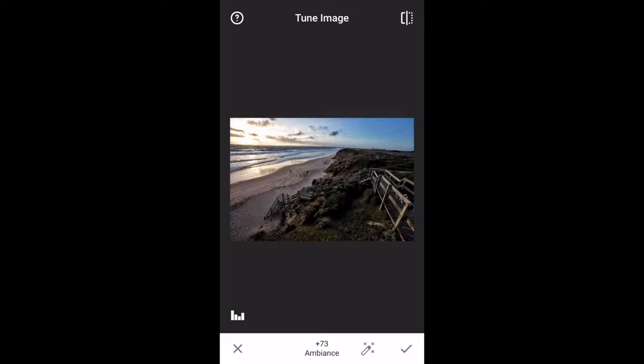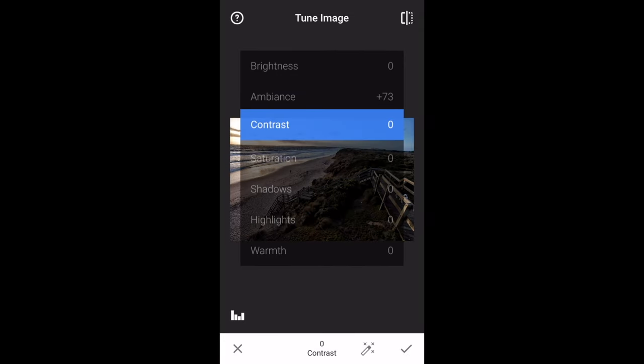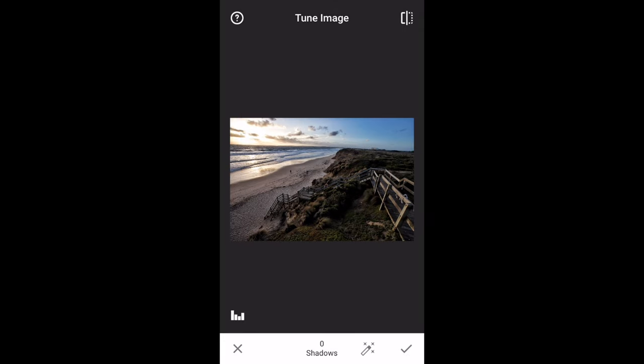Next thing I'm going to do is I notice it's still a bit of shadow in this photo. So I'm going to go to shadows. And now you just see I've lightened it a little bit. I've brought the shadows up to about 30 there. You basically do it until you like the look.